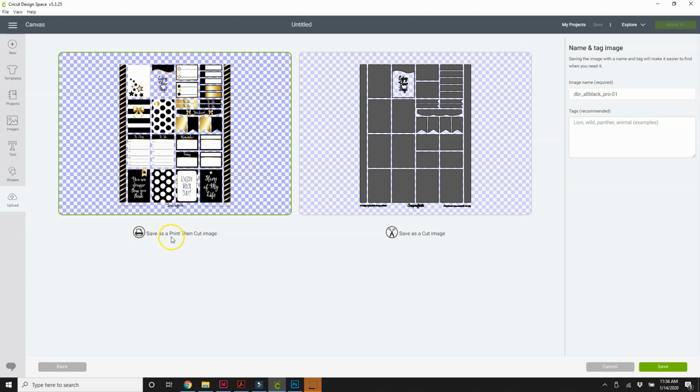We can do save as a print then cut image. That's what we want. The other option is what you would use if you're just doing something that's a template and you don't need to print it first, you just need the cut lines. For stickers, you need to use save as print then cut. So you select this option. Again, we're just going to overlook that it won't cut that box right for now.